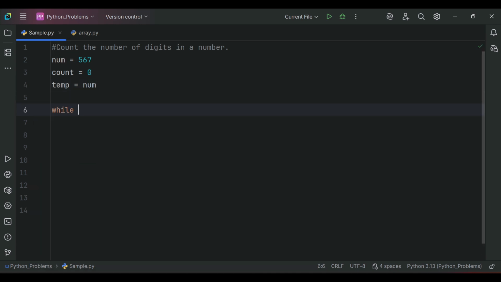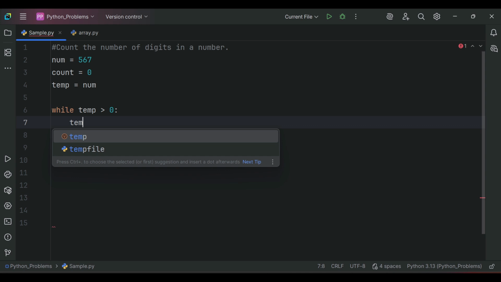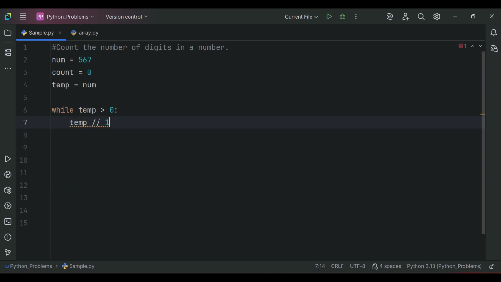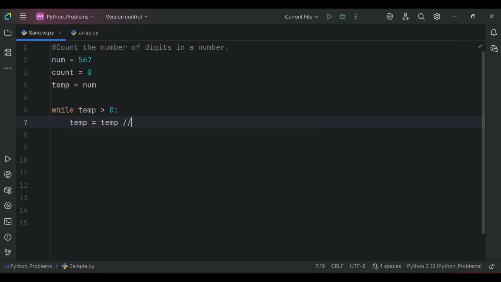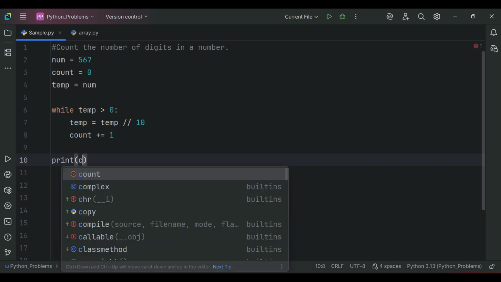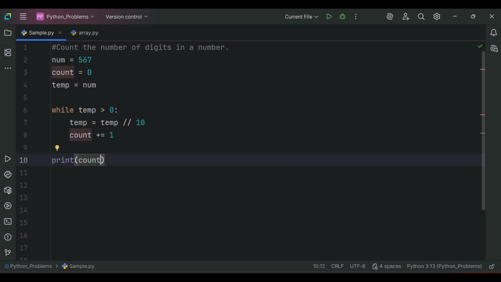Now see, while temp is greater than 0, as we already did in this way, apply floor division. Temp is equal to temp by 10. Now count is equal to count plus 1. Now print count. I will explain this problem practically. Now number is equal to 567.